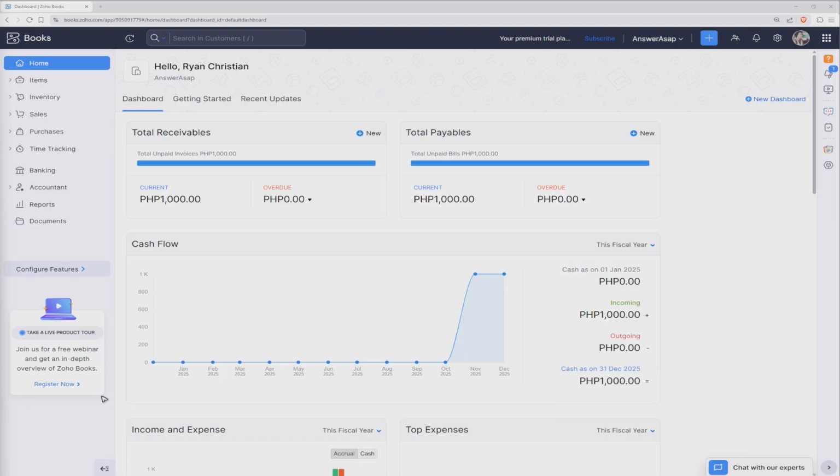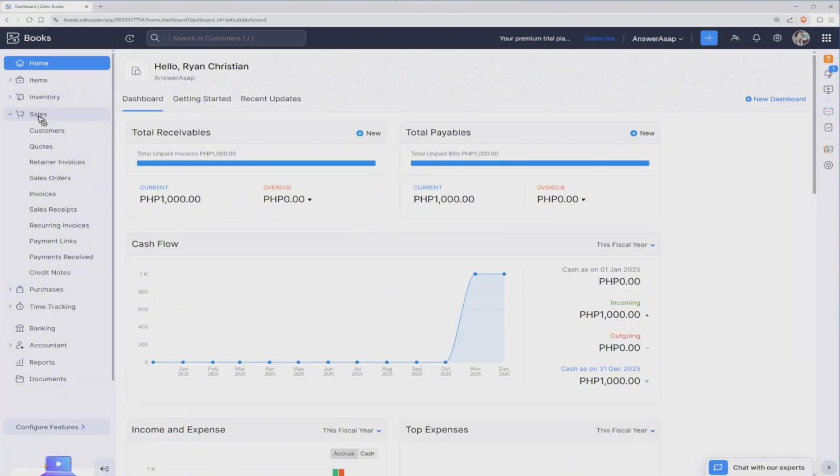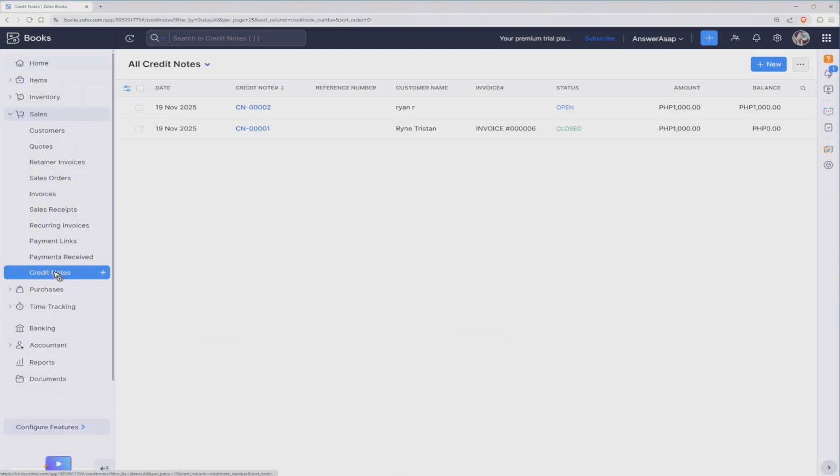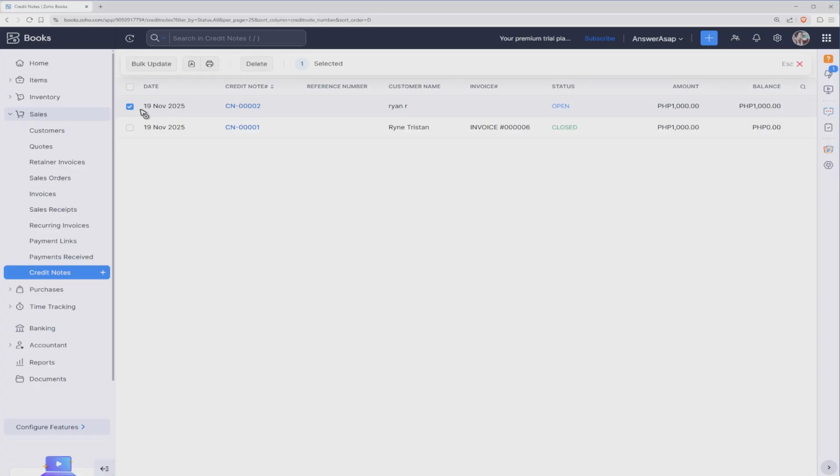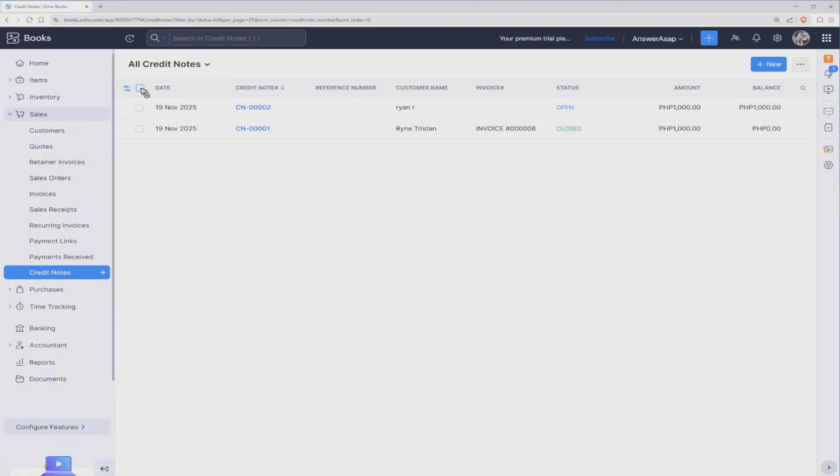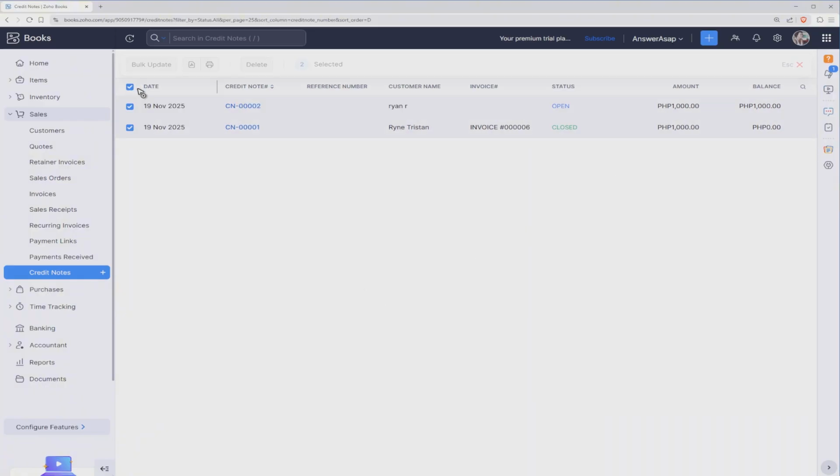Alright, so first up, under Sales right here in the left panel, when you go over to Credit Notes, you can just click on one with a checkbox. And here you have the delete button. If you want to delete all, select all right here beside the date where you have the checkbox as well. Just hit on delete.